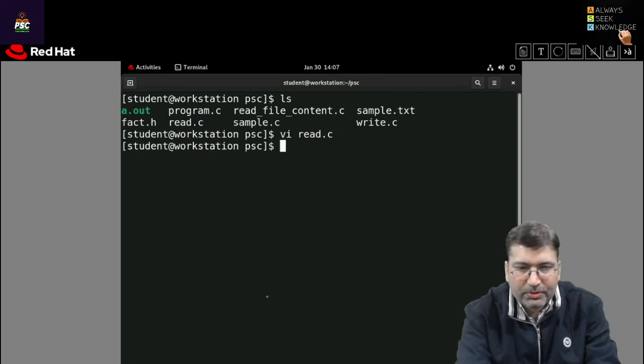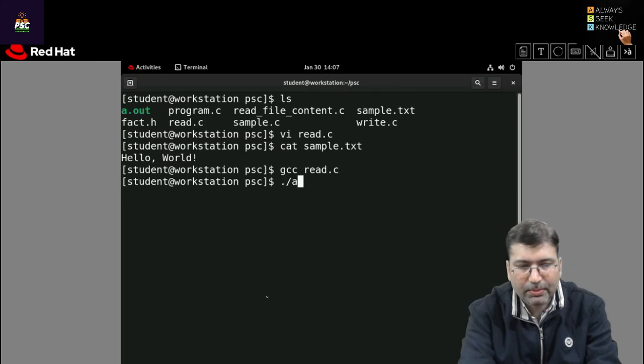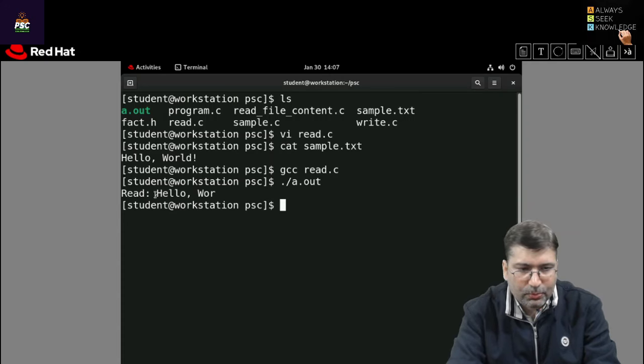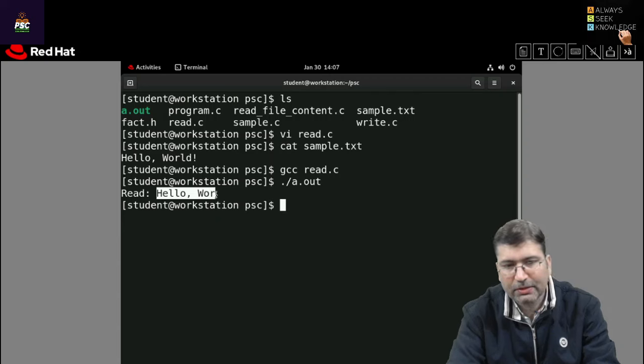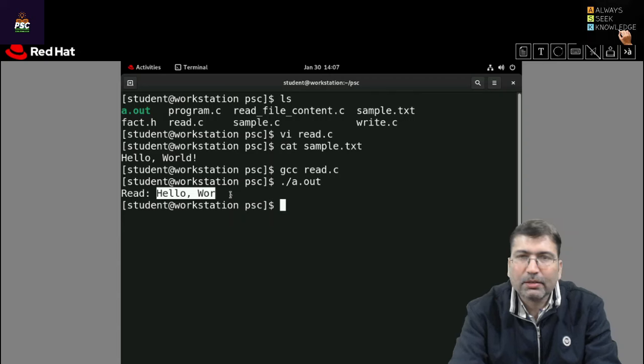So there is a sample.txt file. If I cat sample.txt, it is having hello world, right? Now I am compiling my read.c file. It is compiled successfully, and when I run it by typing a.out, this is the read output. It is reading 1 2 3 4 5 6 7 8 9 and 10 characters it is printing, right? Because we were trying to read 10 characters, and it is printing the 10 characters.